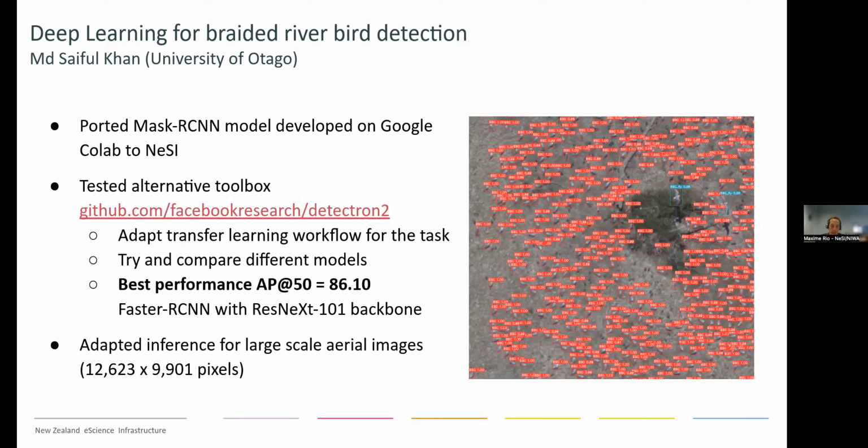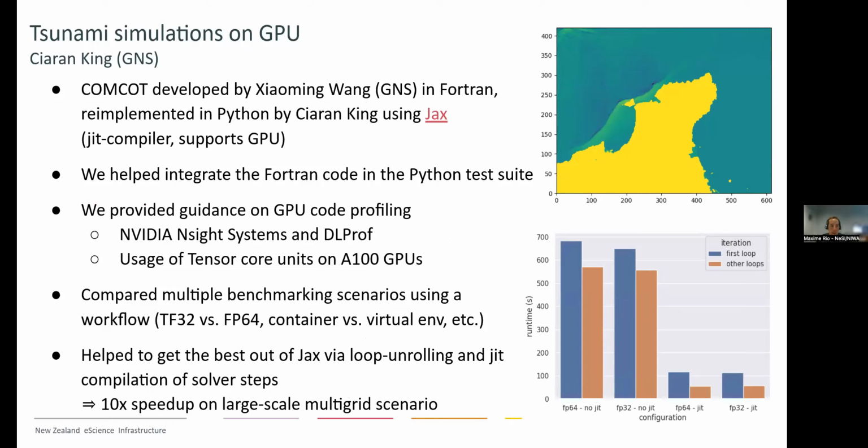And I believe that's the last case study we want to present to you today. That one was another consultancy we did with Kieran King from GNS, and it's about accelerating tsunami simulation on GPUs. At GNS they have a tsunami simulation code written in Fortran, and Kieran rewrote it in Python, but using the JAX toolbox to make it run on the GPU.